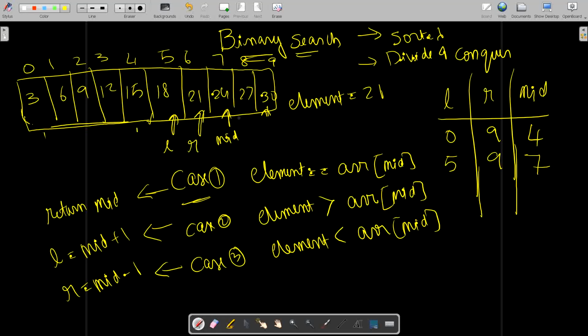Now let's again write our values. L is pointing to 5, R is pointing to 6. So 6 + 5 is 11, 11 divided by 2, the floor value would be 5. So we are supposed to remove this mid here, and mid is now pointing at 5.